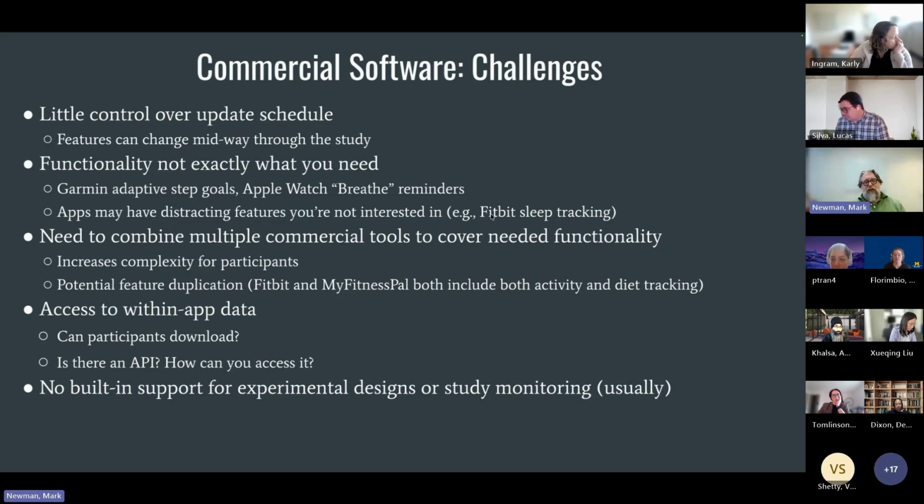So an example of that might be Fitbits actually do a lot more than just track physical activity. They track sleep. They have capabilities for tracking diet and hydration and mindfulness and all kinds of stuff like that. And these could, at best, be distractions from what you want to do, but they could also introduce confounds and things that change the way that your intervention works.